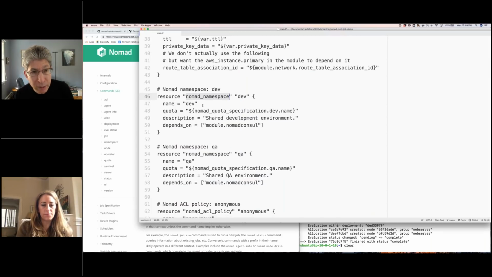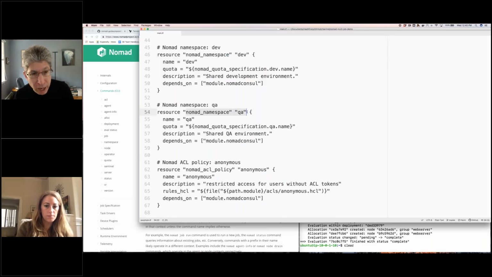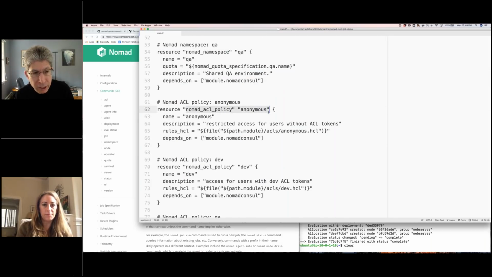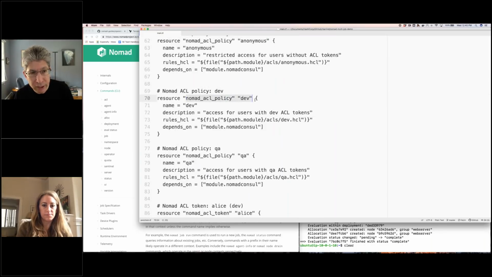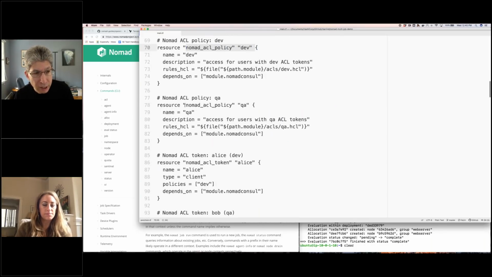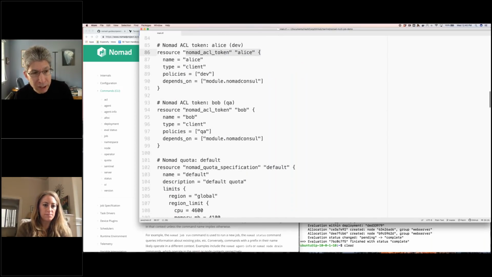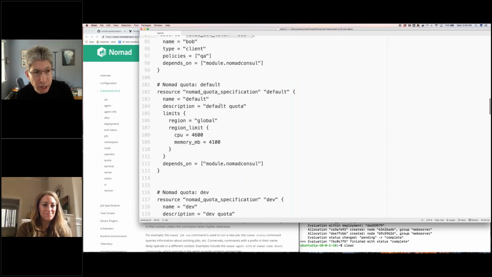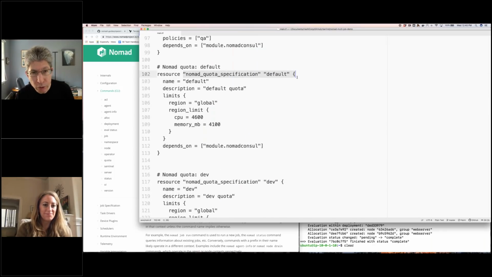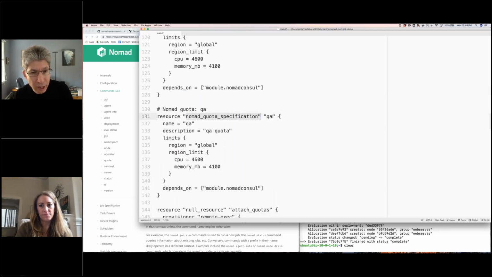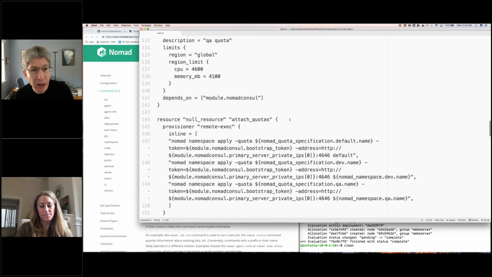So I created the Nomad dev namespace, I created the QA namespace, I created an anonymous ACL policy, all through Terraform. I created the dev ACL policy, I created the QA ACL policy, I then created the tokens, the ACL token for Alice and for Bob. I created my default resource quota. It's called quota specification in Terraform, but I created my dev quota and my QA quota.